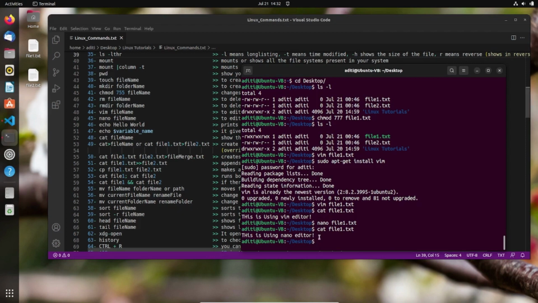Now moving to the next command, which is echo. Echo is similar to, if you have learned programming languages like C, C++, Java or even Python, the function called printf. What does it do? It basically prints whatever is written inside that function. So this echo is also similar to that only.